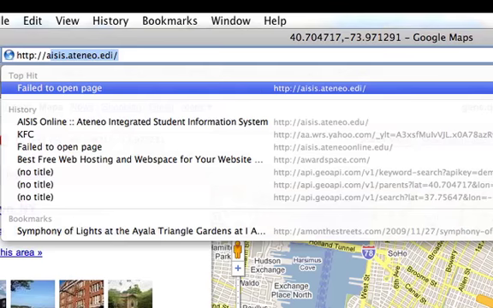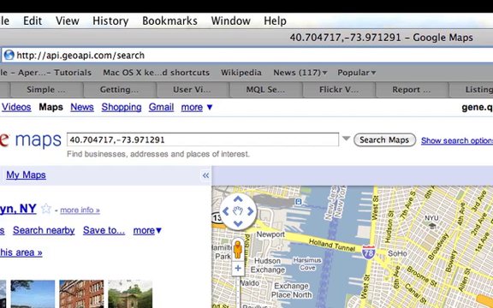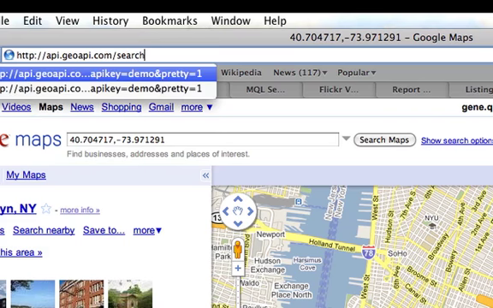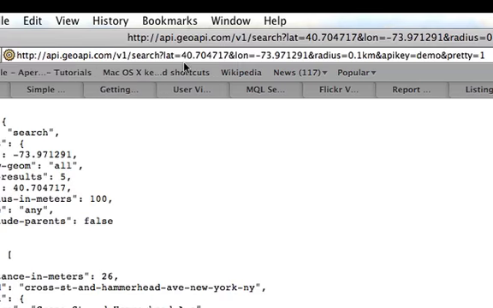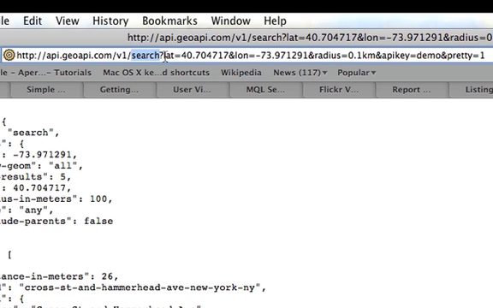So again, we're using api.geoapi.com, and then we use search. I think here's the previous link. Okay, so here instead of parents, we're going to use the search method of GeoAPI. We'll still give a latitude and longitude coordinates, and then afterwards we're going to give the radius.